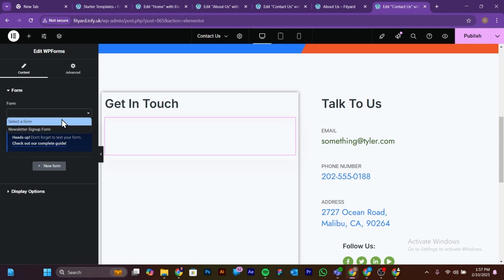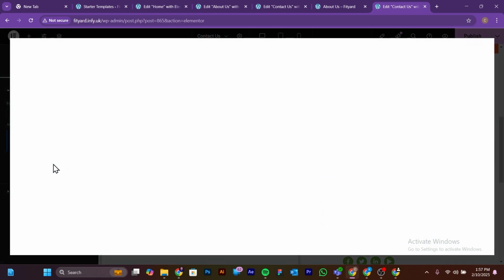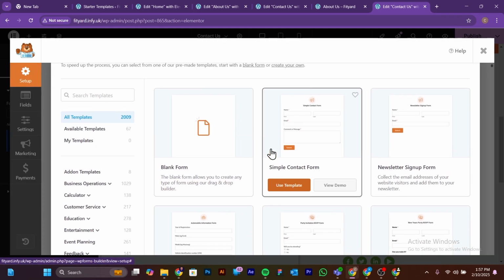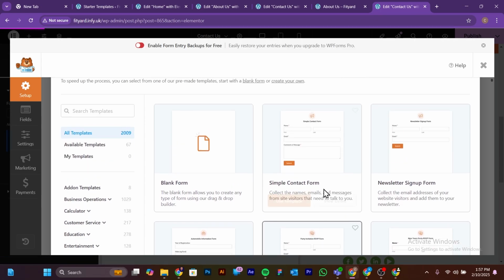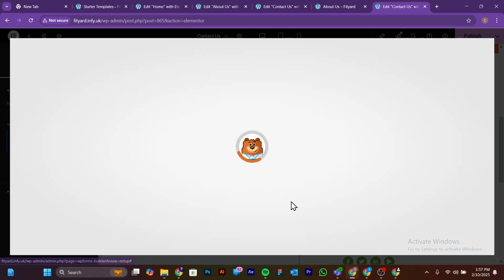And because we do not have a newsletter form, actually, we do not want a newsletter. We want a form that people can fill in their details right there. So I'm going to click on new form. And here you can see we have different templates right here. So you want to choose whichever template works for you. I'm going to use this one right here, and you want to click on use template.